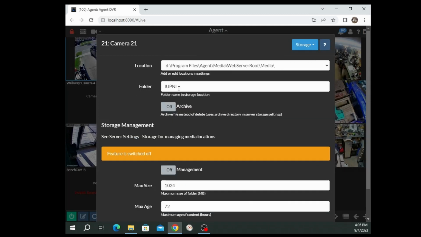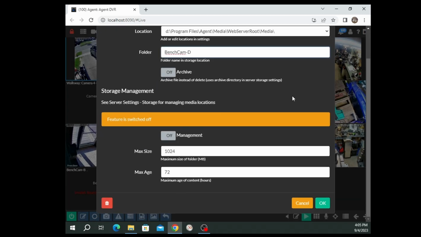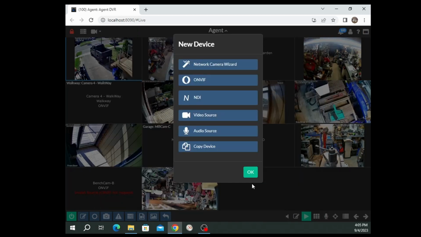Storage. Yeah, it just makes these random folder names, so just to keep it organized, I like to keep the folder name that it stores the videos to be the same as the name of the camera. And that's it.